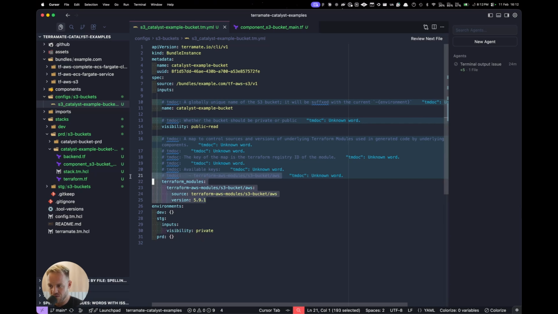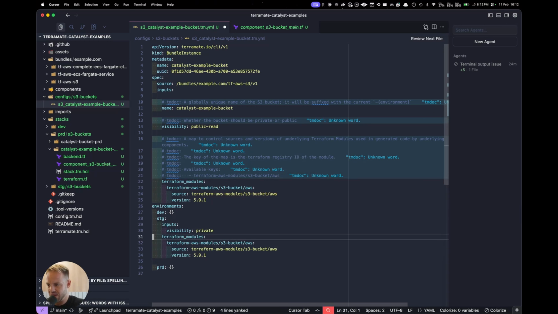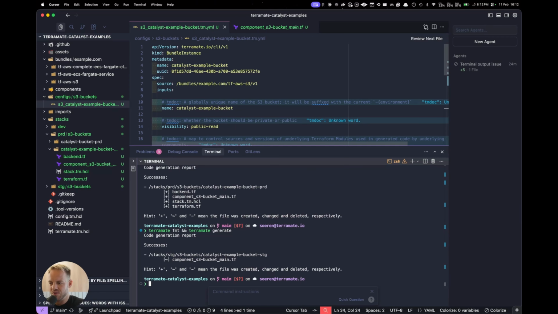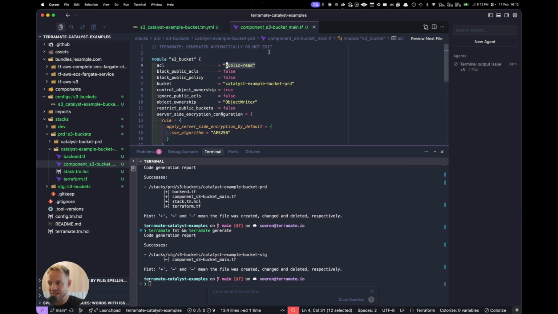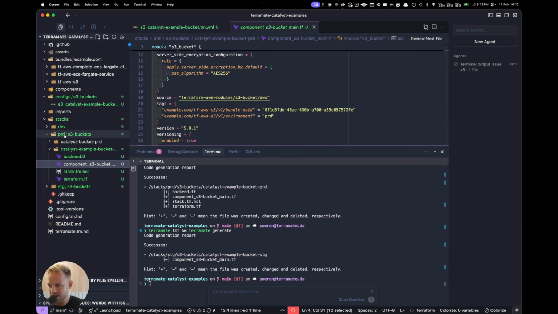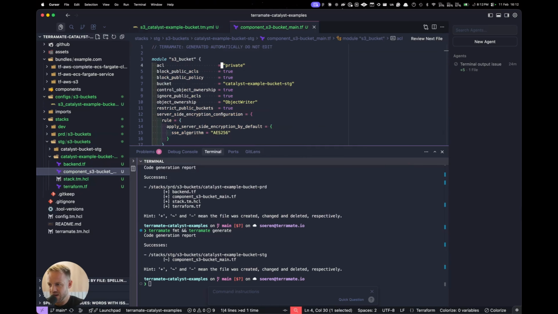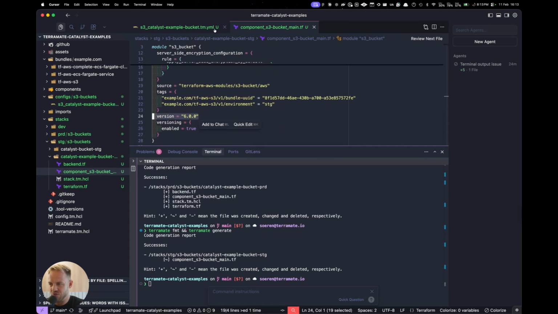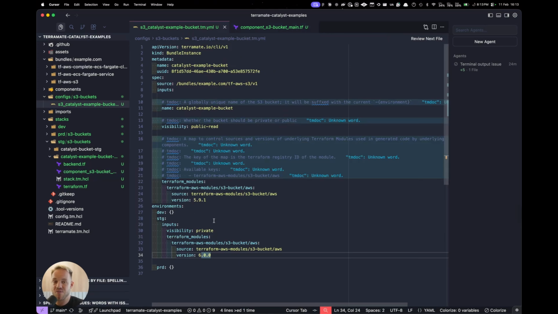We can also pass, you can see that the Terraform module version that is used in the S3 component is configured here. So for example, if I want to use a different version of the Terraform module in staging, I just do this. I add Terraform modules here, and I set this to version 6.0, and I run generate, and you will see that the component updates. And now I actually see that I go to the correct component here, and now we use version 6. So this is how I can also manage different Terraform module versions among different environments.